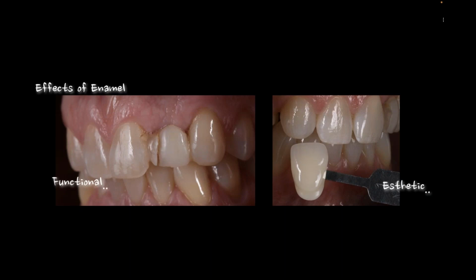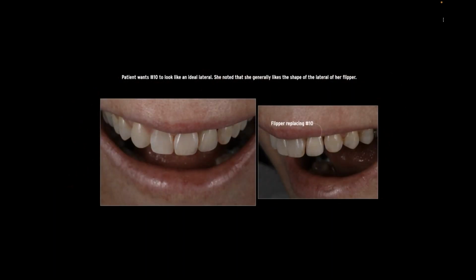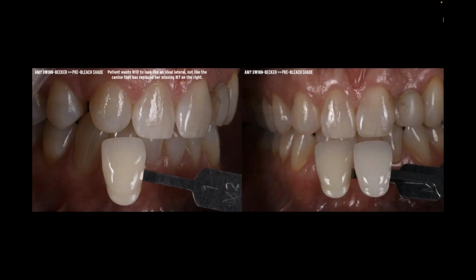And obviously there's more to it than just the enamel itself, the surface topography, the coloration behind it. But I wanted to dive into that a little bit. So I'll just start off with a basic case. A nice lady presented. She was missing a number 10. An implant was going to be placed, and when she presented, she was wearing a flipper. She got tired of wearing the flipper, although she liked the basic shape and the basic coloration of it. Obviously, she didn't like some of the black triangle and the fact that she had to place the flipper in and out of the mouth.